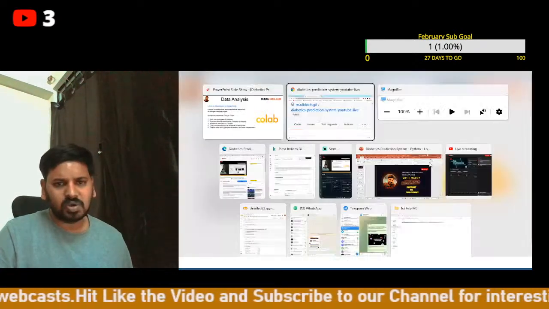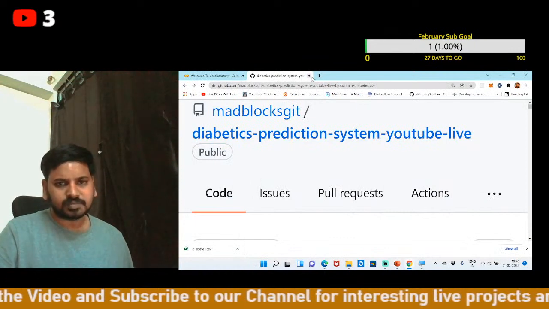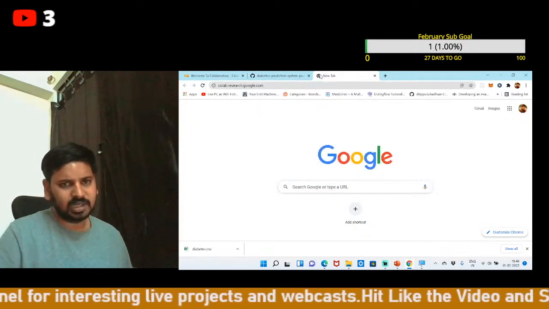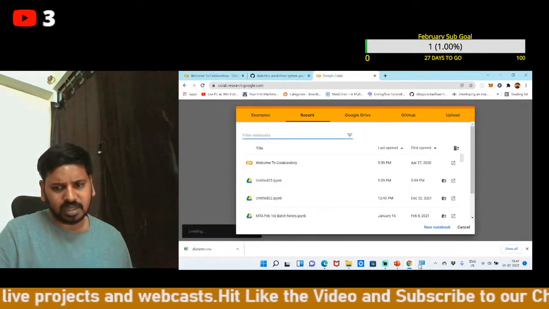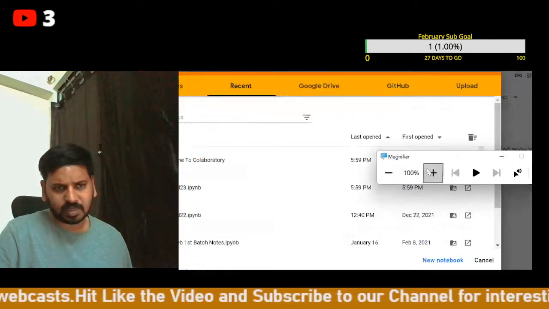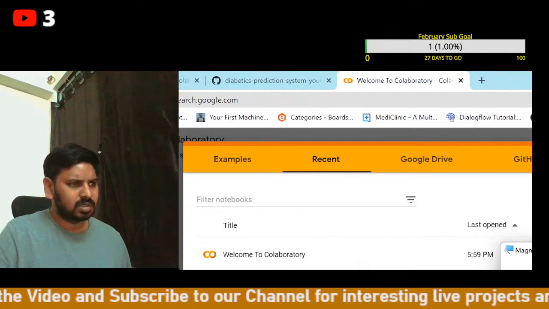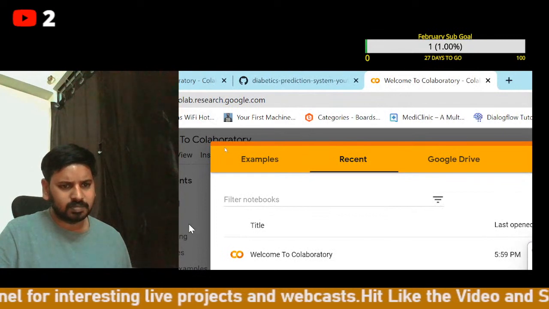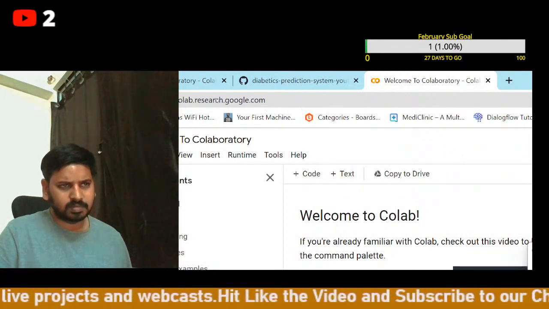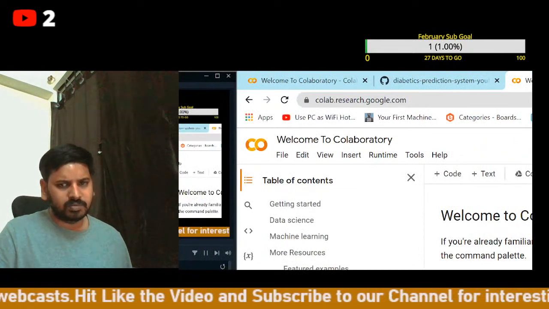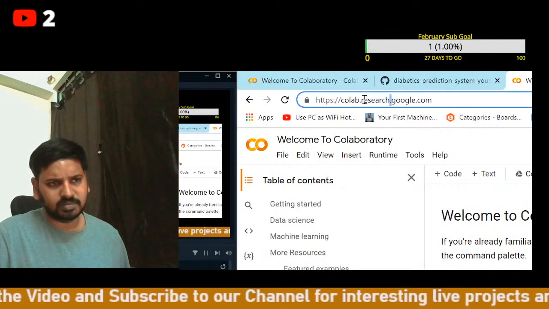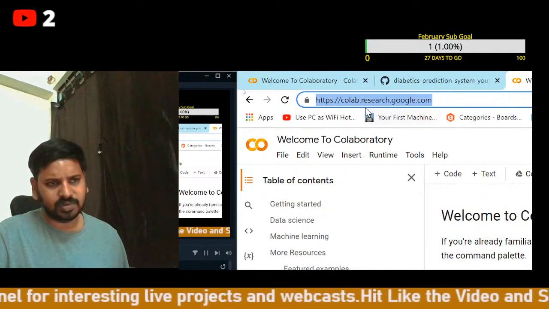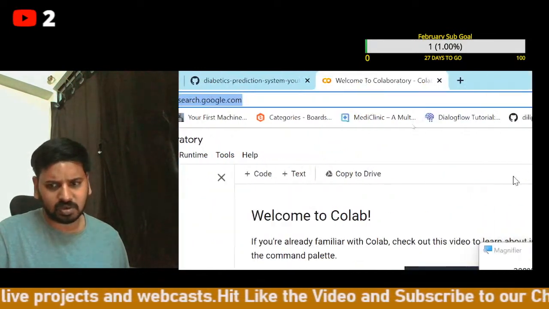The link to open Google Colab: you can search for Google Colab on Google, and you'll get the link. That is not so important, but I can show it for you. It is colab.research.google.com. So this is the URL where you have to open colab.research.google.com.